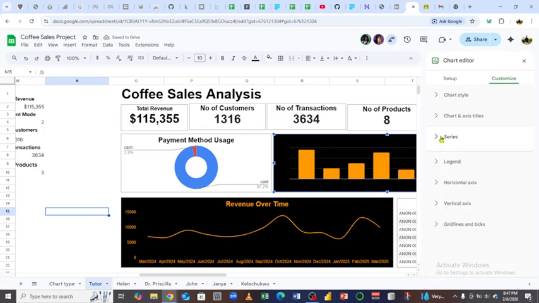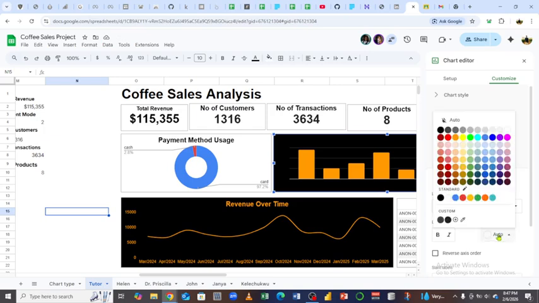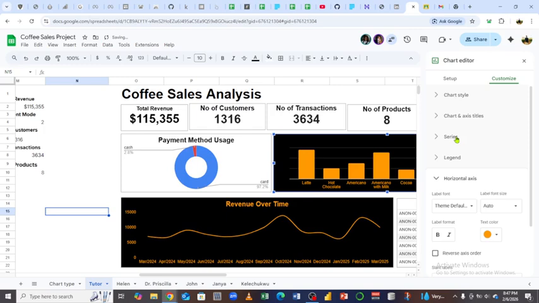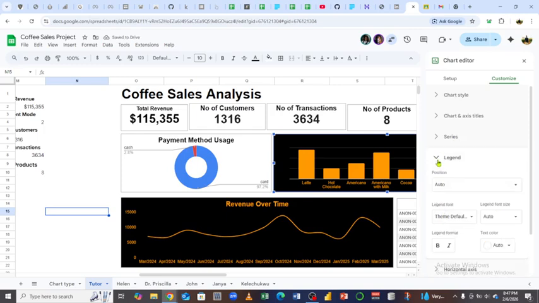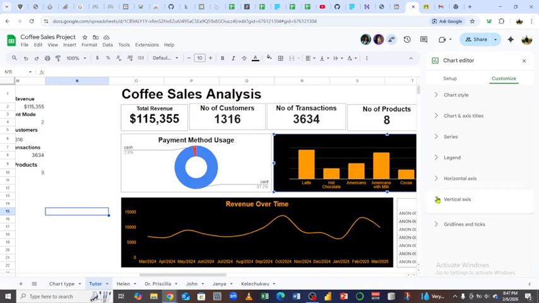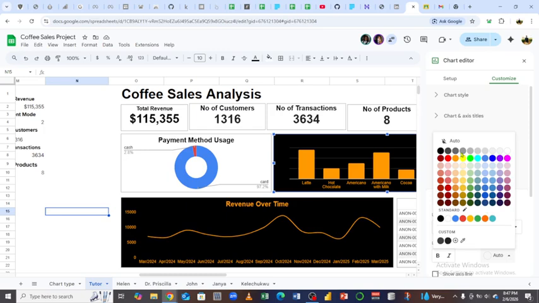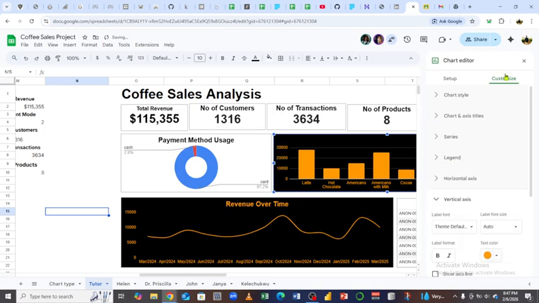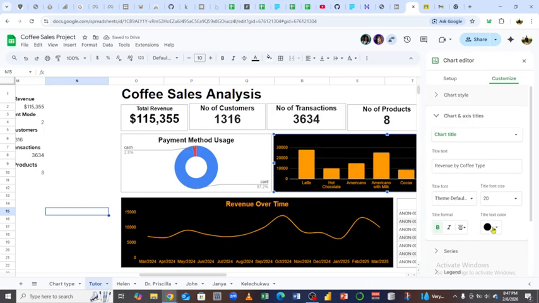Horizontal axis, change to the same golden. All right. Then your vertical axis, please change it. You can still change it to golden color. So then for the title, you can still change it to golden color. So we now have something that looks like this.